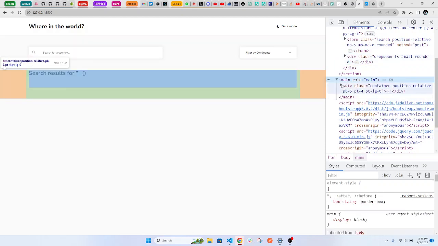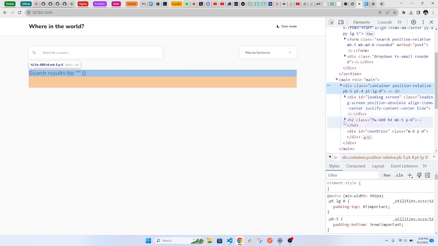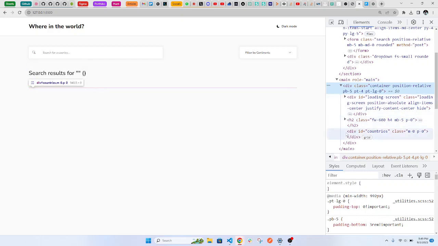Now in main, there's a loading screen. It's obviously not visible right now. That's the one that has that GIF that was just loading before. After that, there is this H2 for search results. We don't want that to show unless somebody searches for something, like unless the search term is active, that's when we want it to show. Well, anyhow, we will see about that.